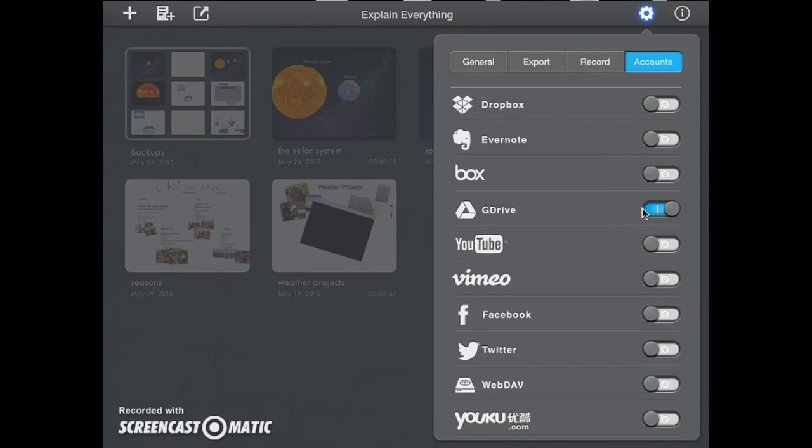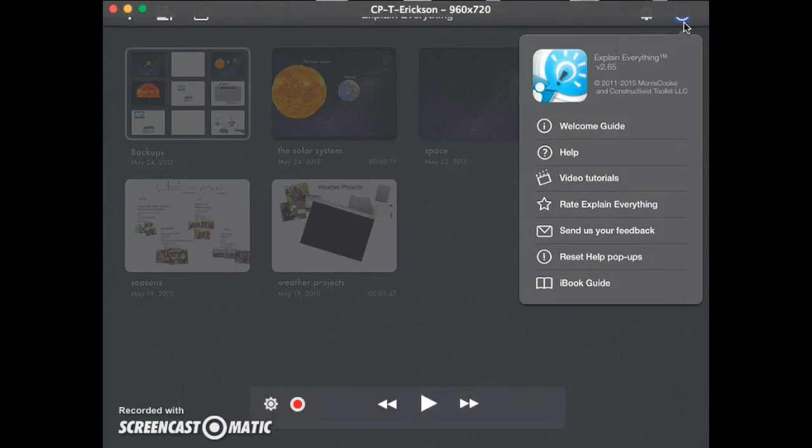And if you still need extra help with Explain Everything, you can go up to the top and you can go to the Welcome Guide. They have a lot of great video tutorials on the Explain Everything website.